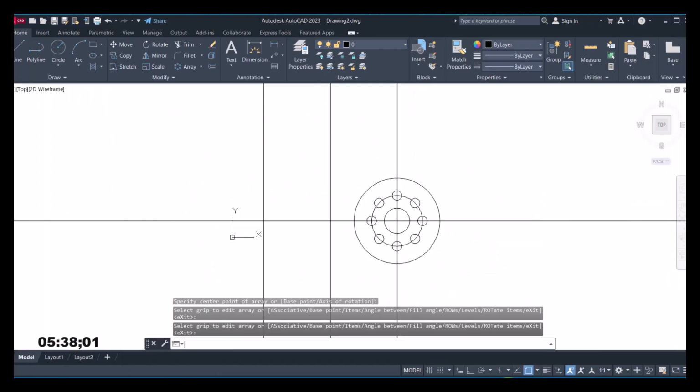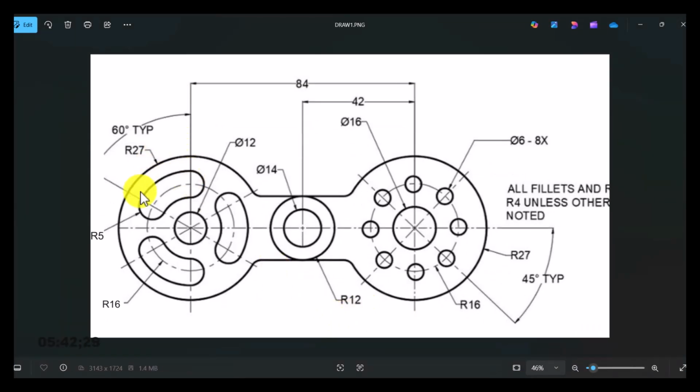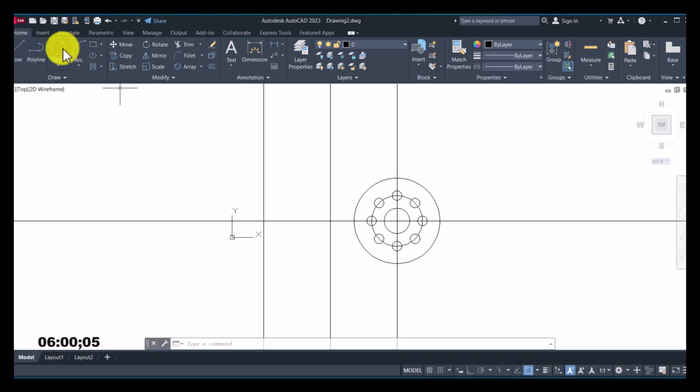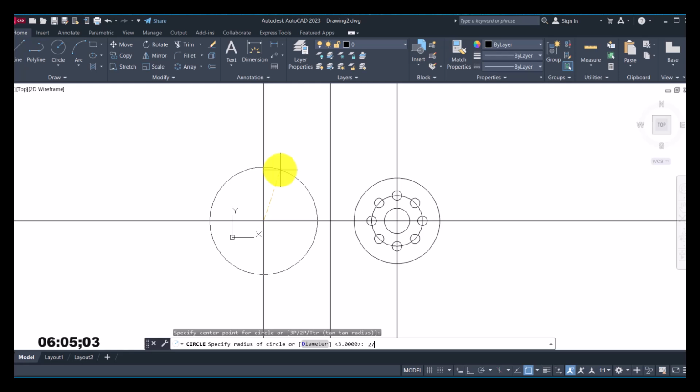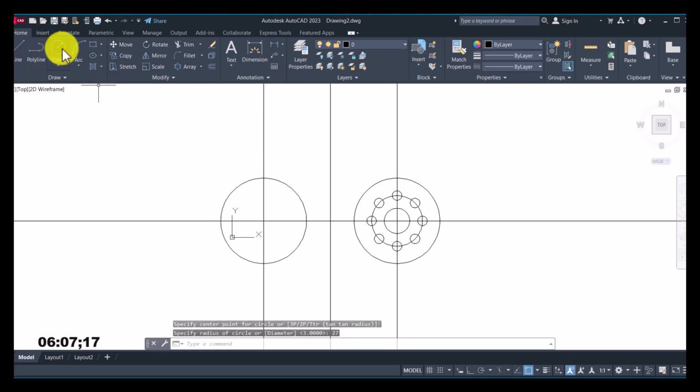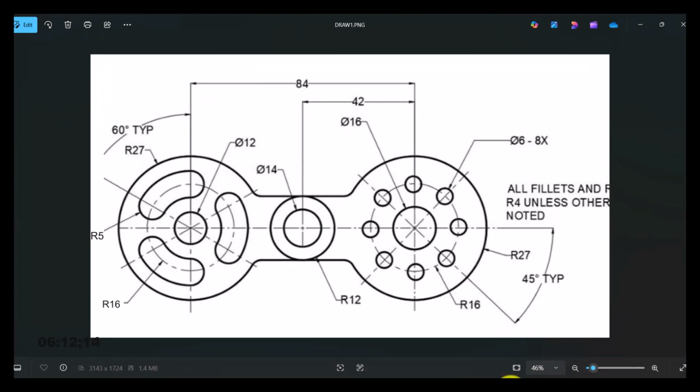Okay, I think we are fairly done with that end. So I'm going to move to this other end and try to make the diagram here. So here we have this big circle of radius 27. Then we have the center line circle of radius 16. So I'm going to be drawing both radius 27 and radius 16. So circle, center point of the circle, radius 27, another circle, radius 16. Okay. So I've done that.